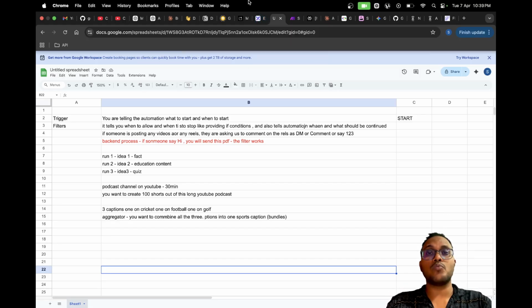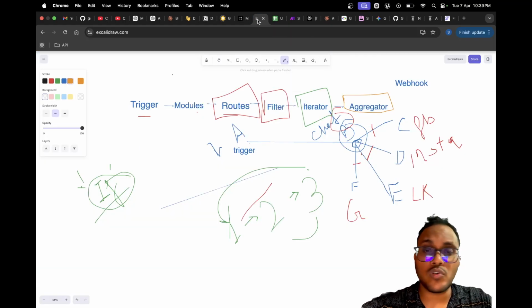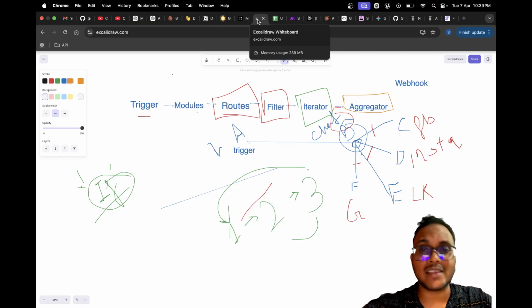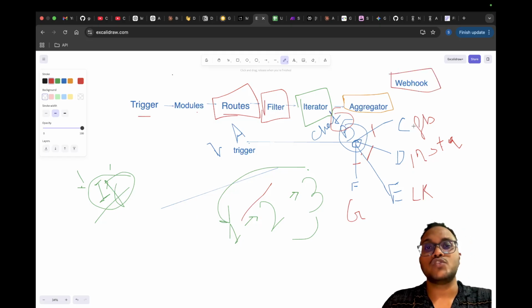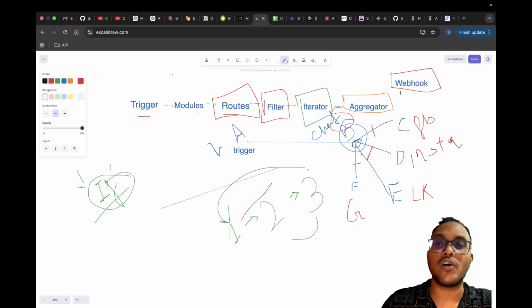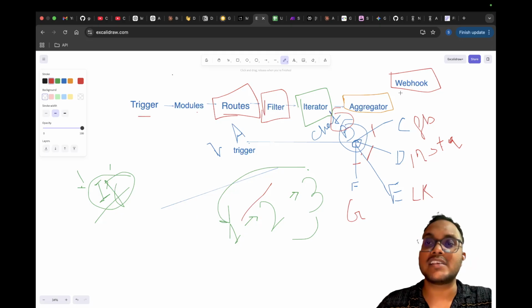These are the exact steps that everyone follows while doing the automation process. Okay, and webhook, as I kept it in a different place, is also a trigger point. It instantly triggers all the modules at a single point of time, and it will create the output from there.